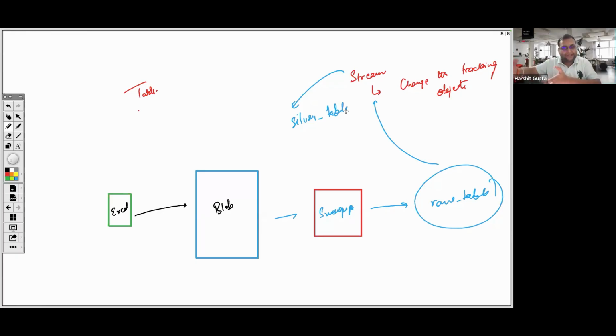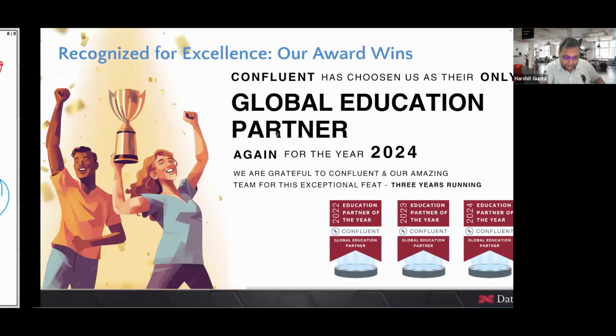So now we have the processed data within the silver schema. This was the raw one. Now on the raw, we are capturing those changes and pushing that updated information into the silver table. So this is what is possible with streams. Let's look into that.